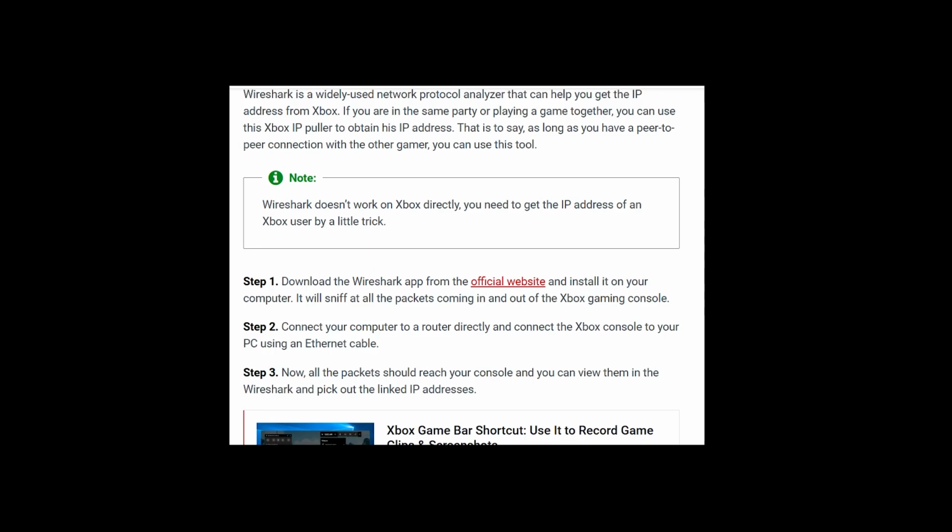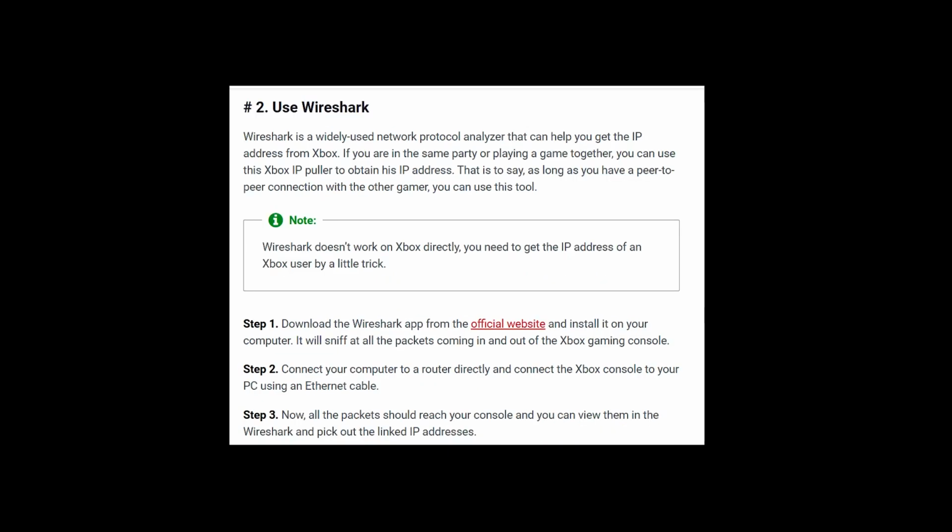Now step 3 is, all the packets should reach your console and you can view them in Wireshark and pick out the linked IP address directly from there. So this is the simple way through which you can use Wireshark to get IP on Xbox.